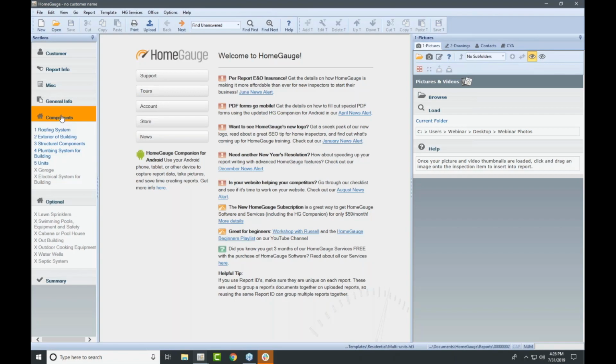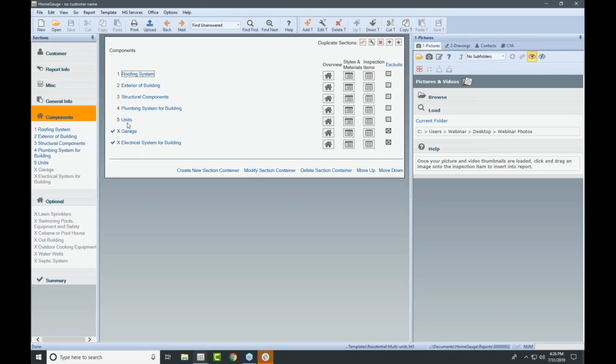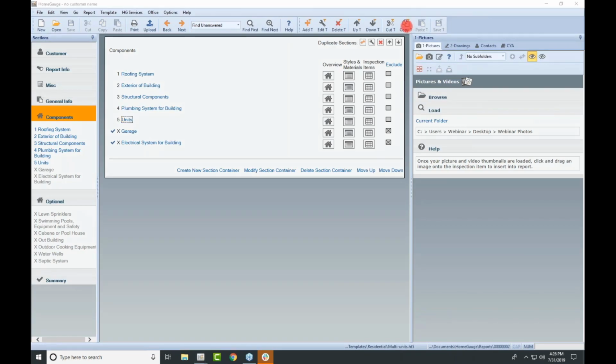So in order to copy that, I need to click on the word components on the left and click on the word units. And I'm going to use the copy T button. It's sort of like when you copy something in a document on your computer. You're not going to see much happen. It's just kind of like floating on your invisible clipboard.